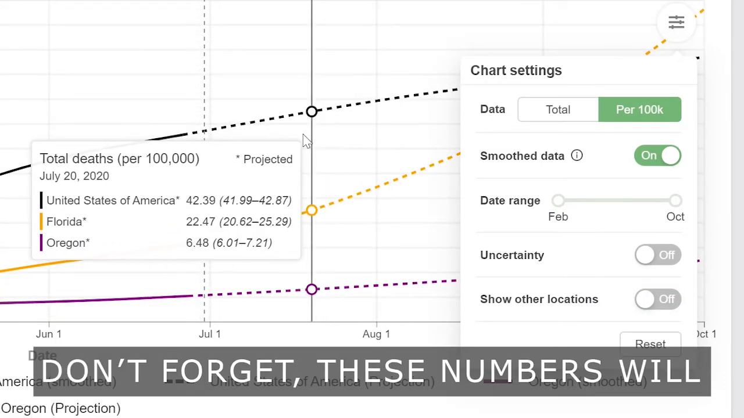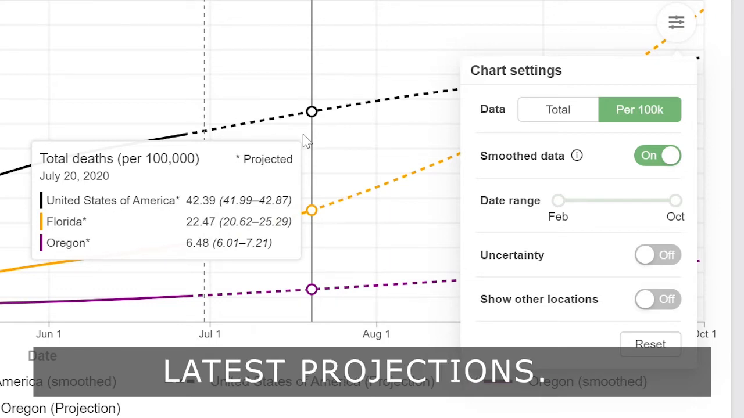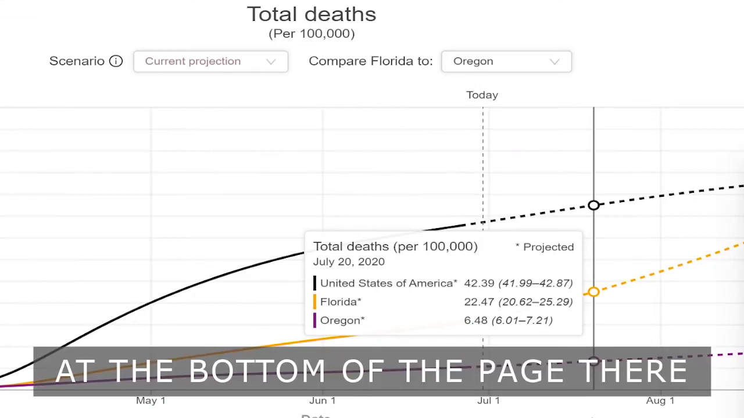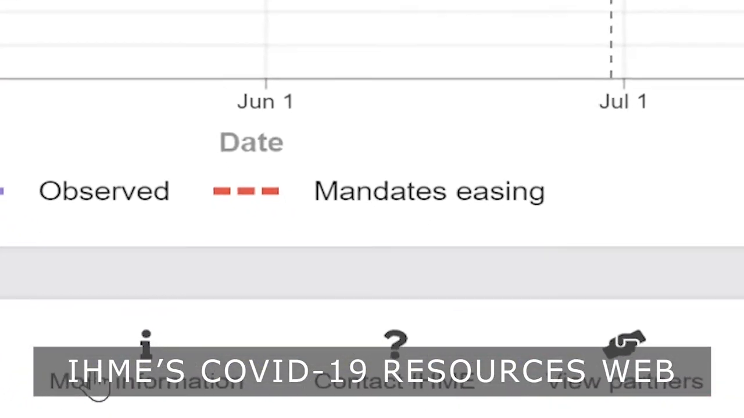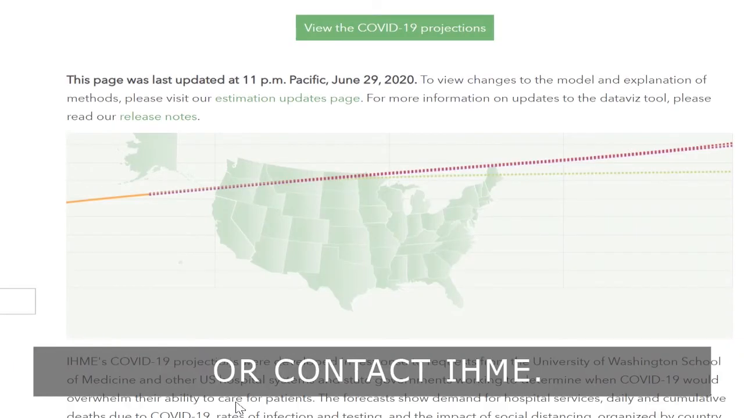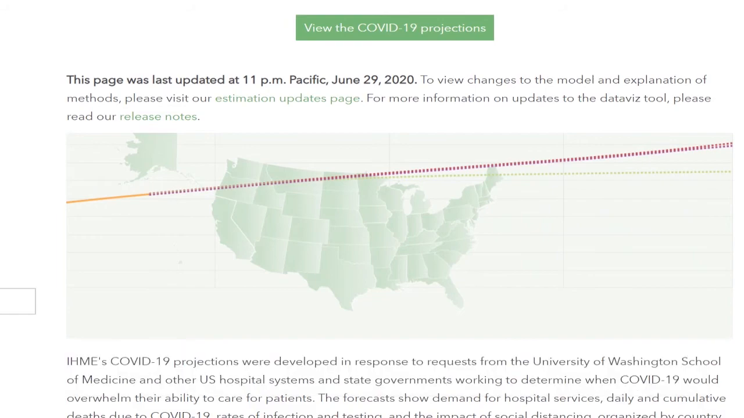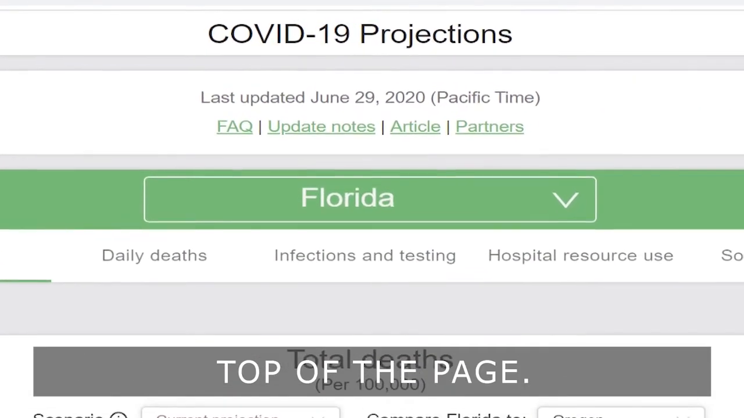Don't forget, these numbers will be updated regularly, so please come back to see the latest projections. At the bottom of the page there are links that take you to IHME's COVID-19 Resources webpage and allow you to download the results or contact IHME. If you'd like to know more, there are links at the top of the page.